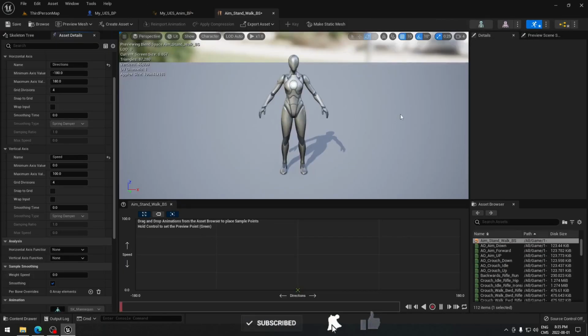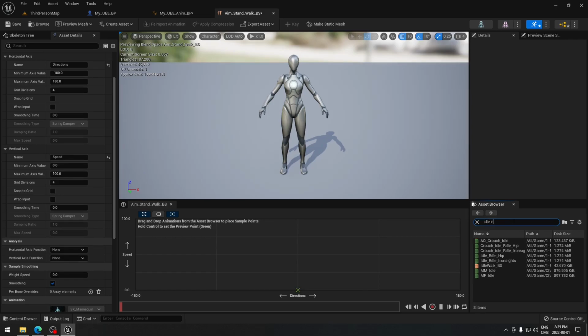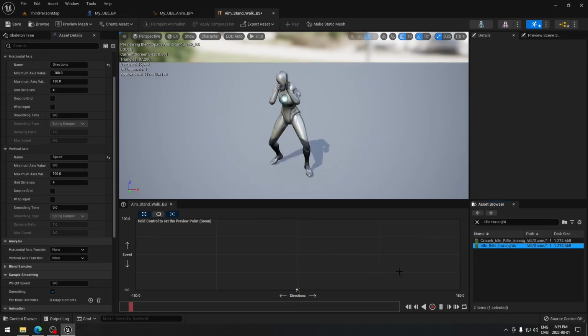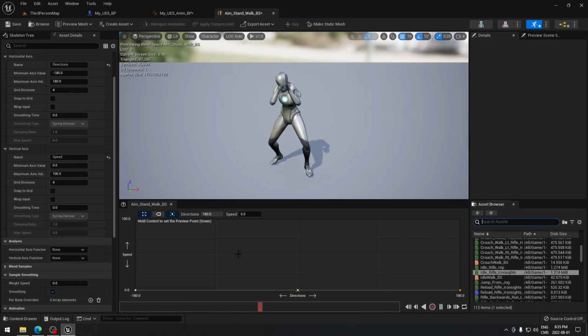From this one, we need the idle. So we're going to search for the idle crouch. I'm going to search for crouch, no, not crouch, sorry, the stand idle. So search for the idle with iron sight. So idle iron sight. It's this one here. I'm going to place it at each corner. Let me make sure that one is 0, 0, 0, like this.